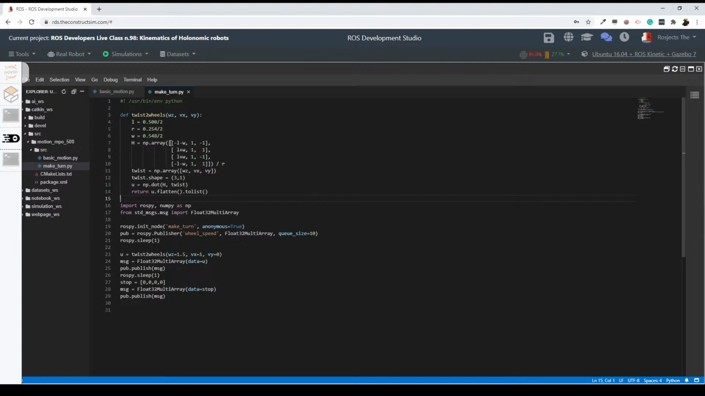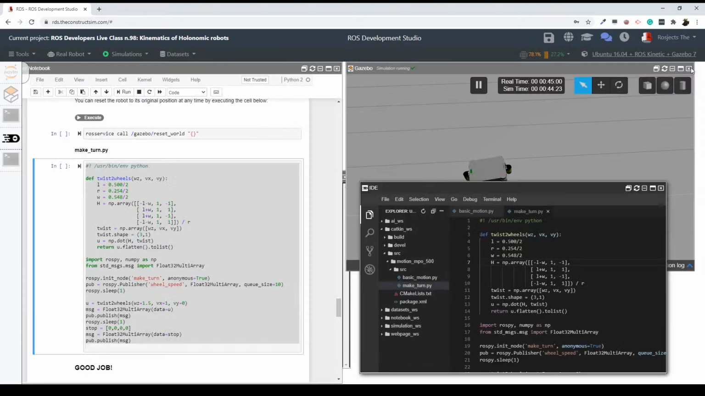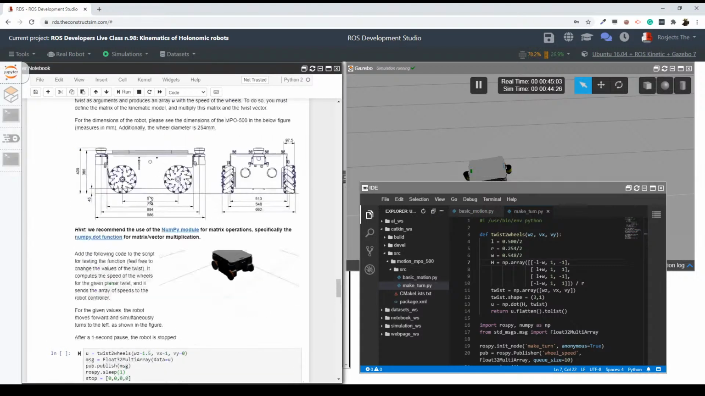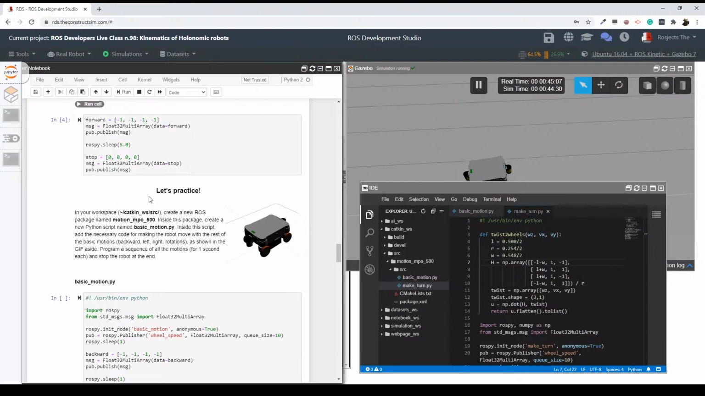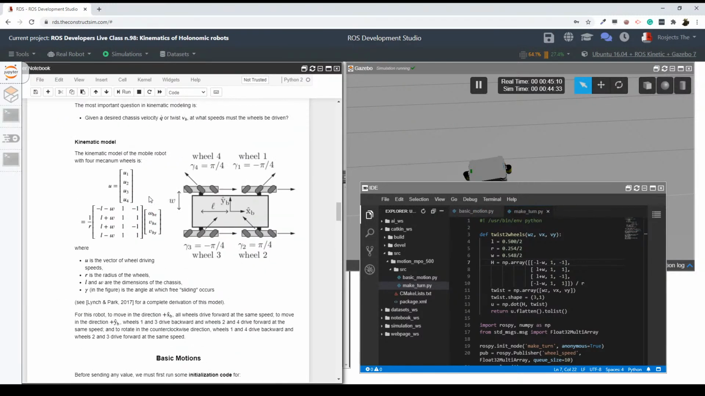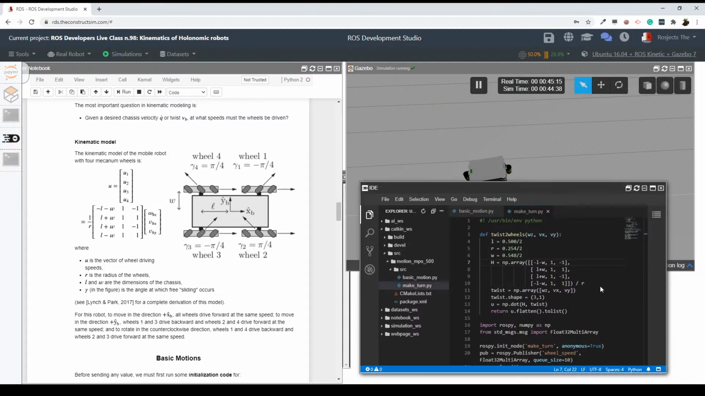So as you can see here, what we are doing is to generate this matrix. This one here, it is exactly the same one, as you can see. We are filling this matrix with the L and W values, and dividing it by the radius of the wheels. So this is what we are doing here. Once I have the L, R, and W values, I can do this.